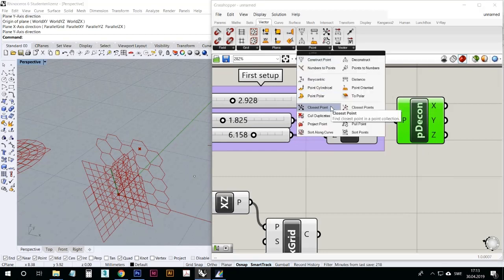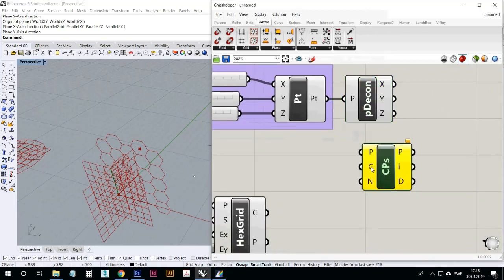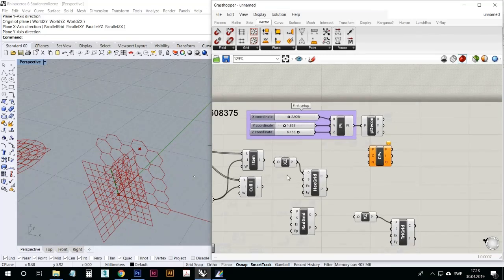Closest point and closest points with the plural, it's actually something quite handy. If you have a cloud of points, you can select one of them and then search for the points in its proximity. So cloud of points to search, point to search from, and then a number of closest points to find. So if there are, for example, 5 points that you want to find that are closest to this point you selected, then this would be a very good option.